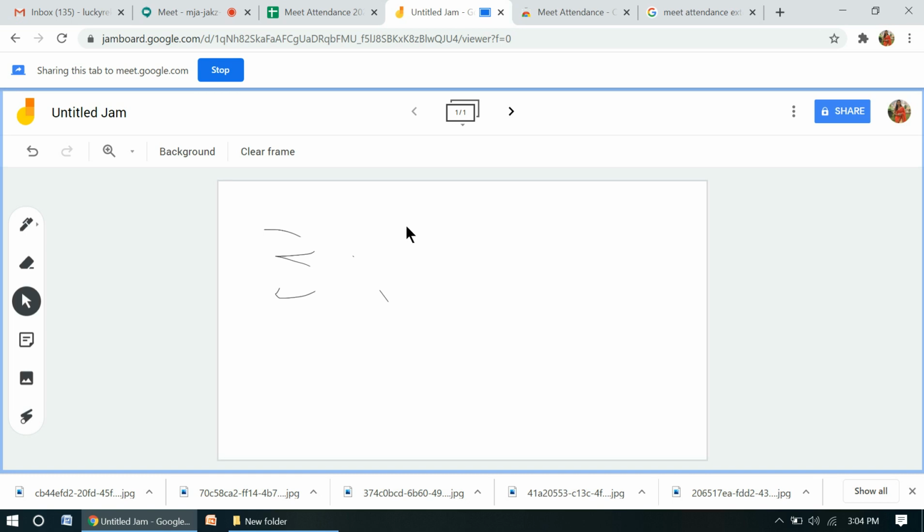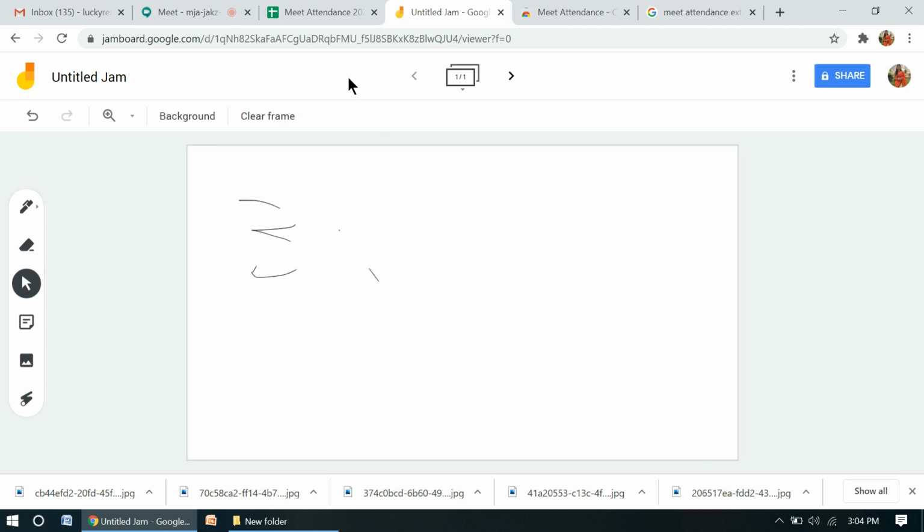Now when you are done with this whiteboard, here you can see stop, meaning until you click on stop, this Jamboard tab will be visible to all the participants. Now let me click on this stop. This is now not visible to the participants. Now get back to your Meet.